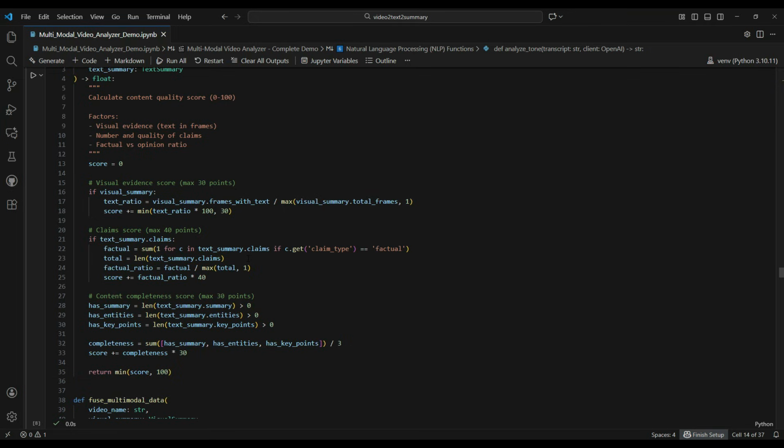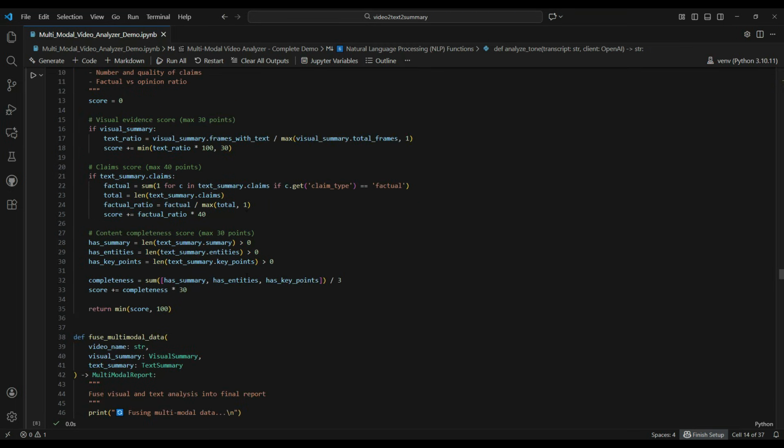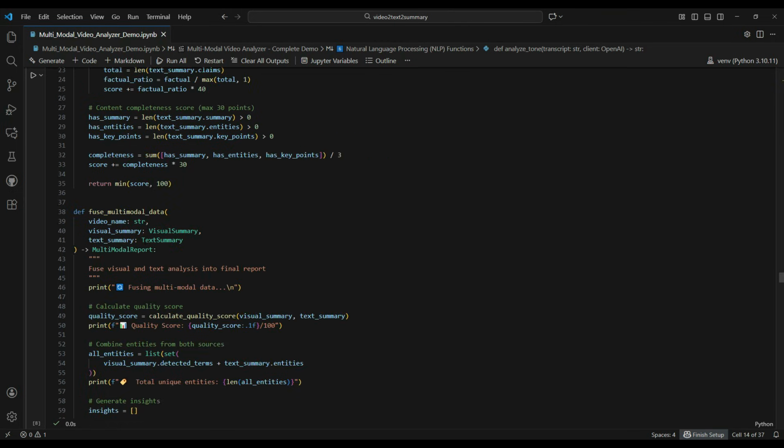Like when you're rating a restaurant, you don't just look at the price. Price is just a single metric. You consider food quality, service, and value, like an overall ranking. So it's basically just weighting different factors. So this is the fusion function.